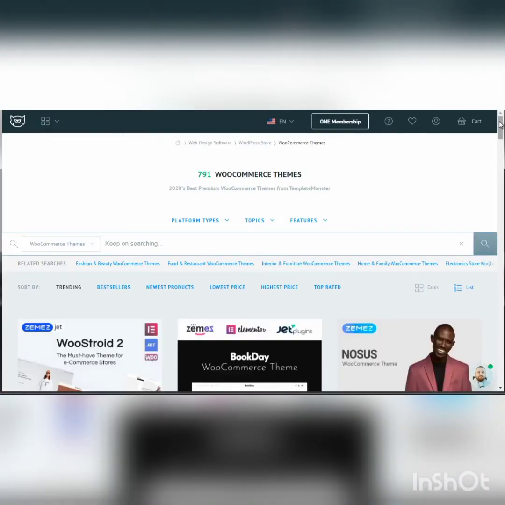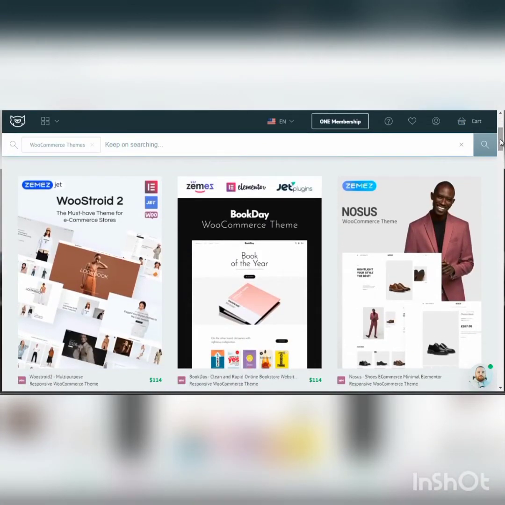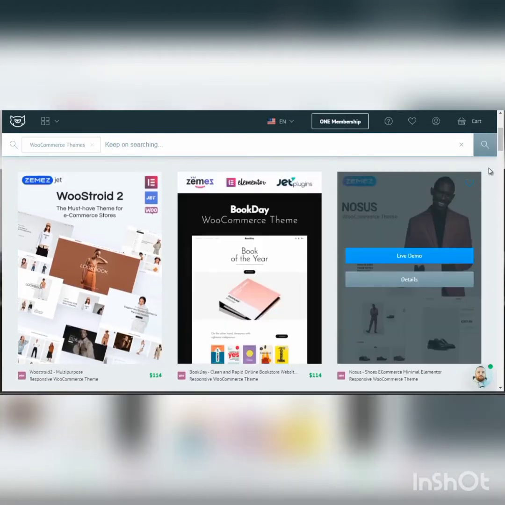As you can see here, Template Monster has 791 WooCommerce themes as of now. Of course, that number will grow later down the road. So as you can see, here's a list of the WooCommerce themes. You can see the different designs and all that.